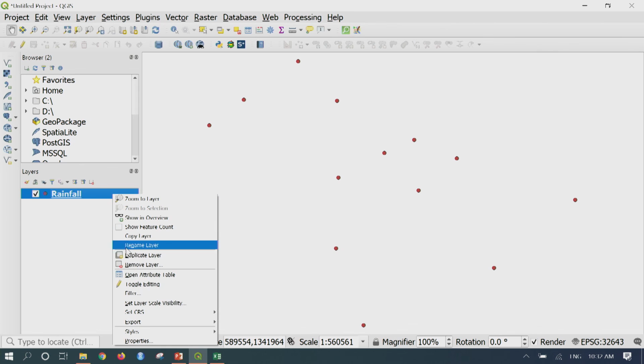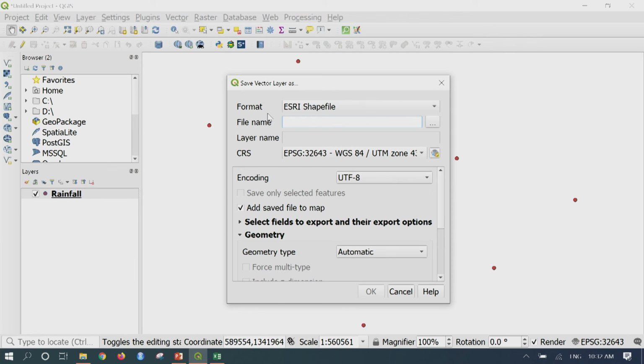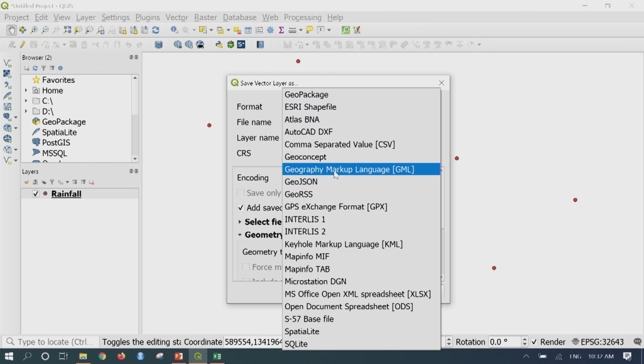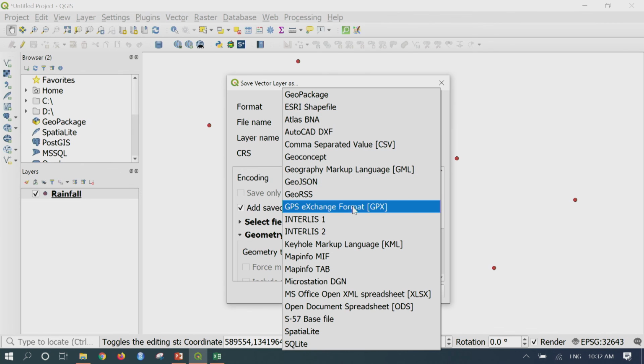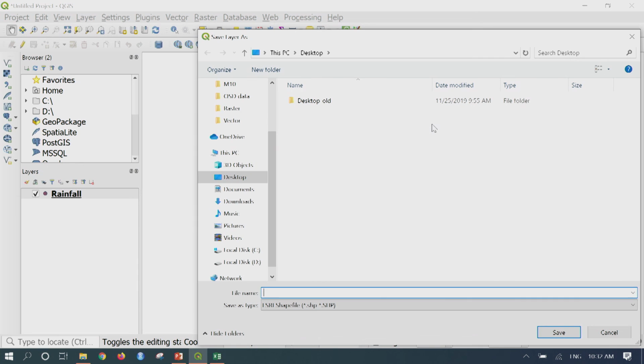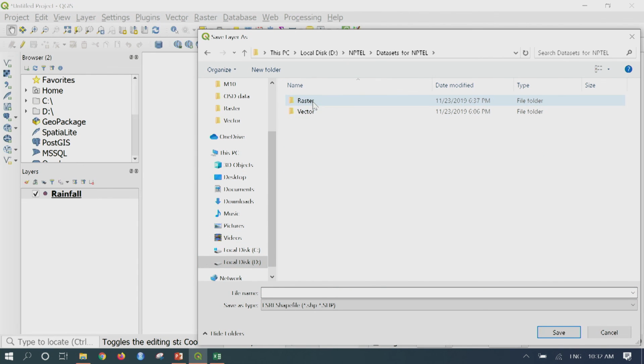Right click on rainfall, go to the option export, then you have an option called save feature as. Click on that. It will take you to another window wherein you can export the layer. So here you can choose what kind of shapefile format you need to export, whether it is ESRI shapefile or GeoJSON or GML, KML or any other formats. Now I will just select ESRI shapefile, then I will click on the browse button.